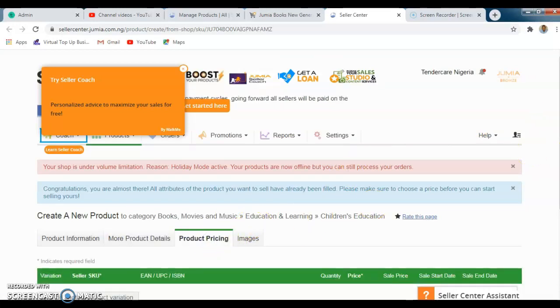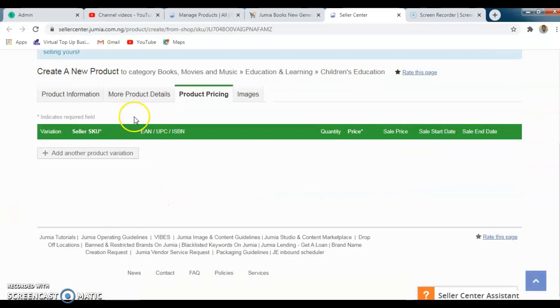That has to do with the pricing. How much do you want to sell yours? First of all, you have to add your SKU. SKU is the code you actually want to use for this product to differentiate it from other books that you will be selling. So you can actually make use of what that person has used and use it to build up yours. These are where you put your prices. So it's something that you can set up on your own.